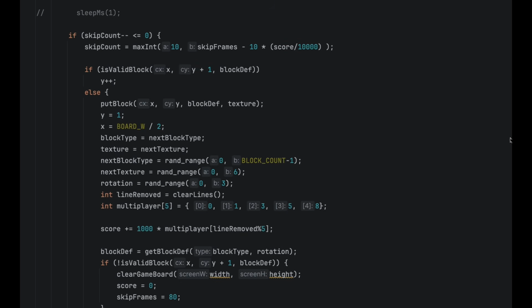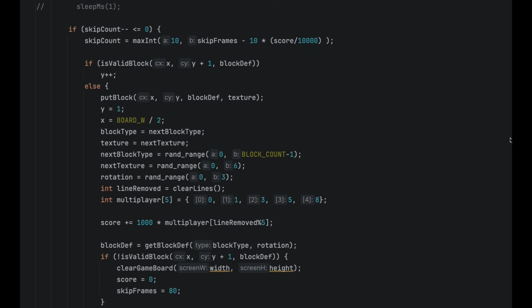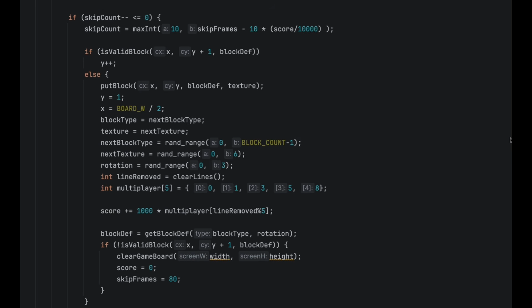If after the move we end up in an invalid position, we will put the block, try to clear lines, apply the score, and then check if spawning a new block will put us in an invalid position. If the new block ends up in an invalid position, the game is over, and we reset the board, score, and skip frame count.